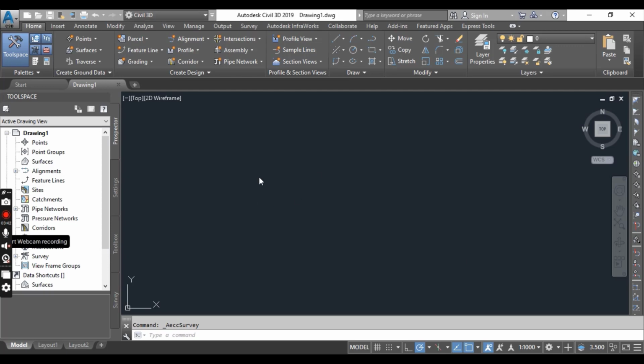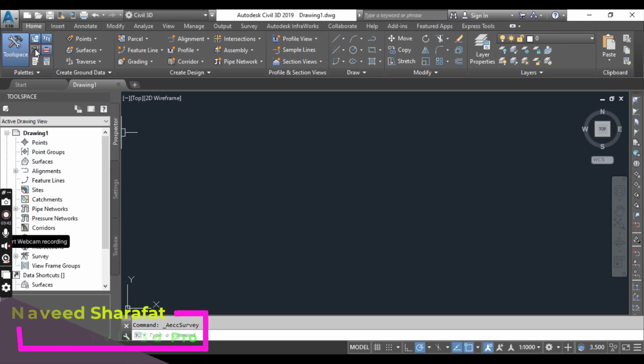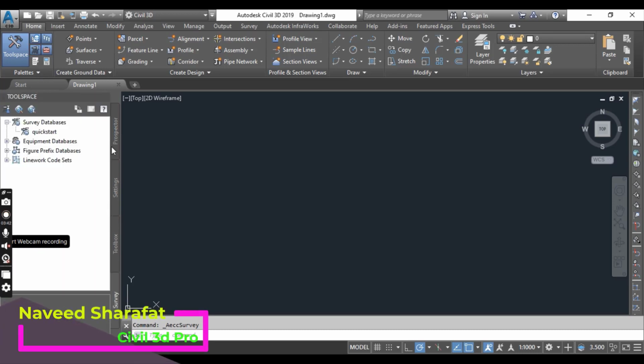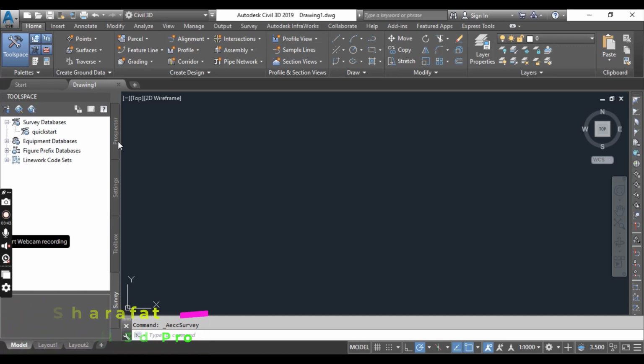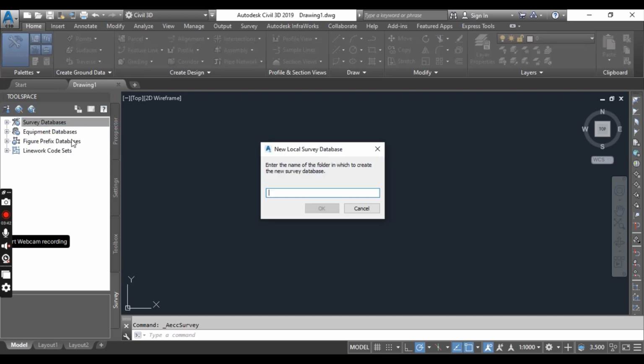You need to open any empty drawing in your AutoCAD Civil 3D. If you do not have the survey tab, here you can switch it on and off from the tool palette. And if you want to learn how to create a new survey database, then you can also watch my first exercise of chapter number 1. For now I have one survey database here, but for your information I can create a new one.